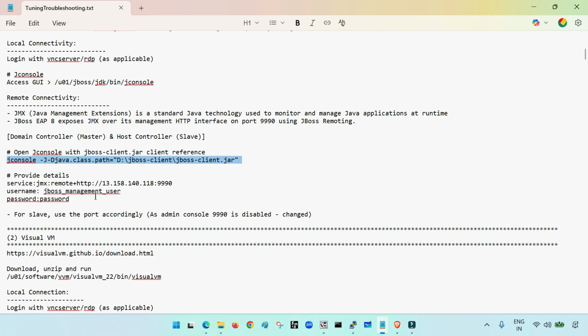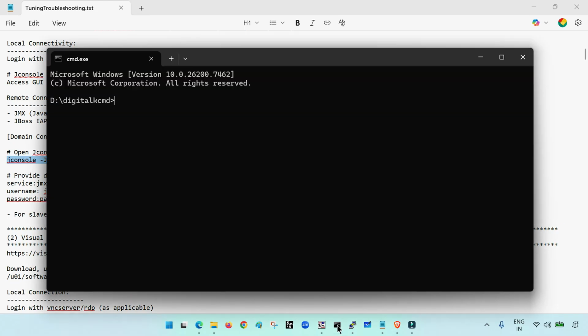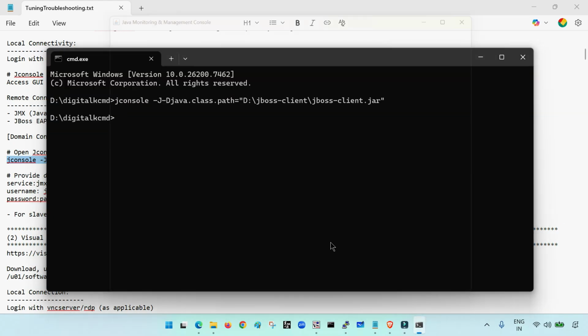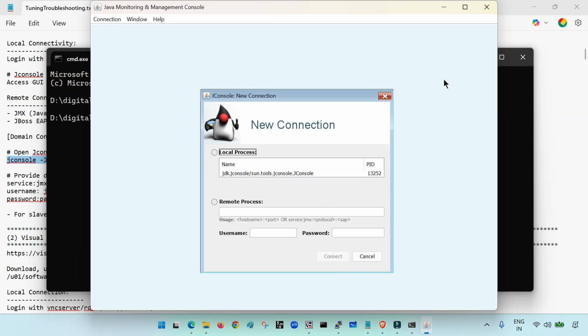So take this command. Once the JBoss client is there, go to your command prompt and run this command. Now, when you run this command, we are not able to see any PID because there is no local process.